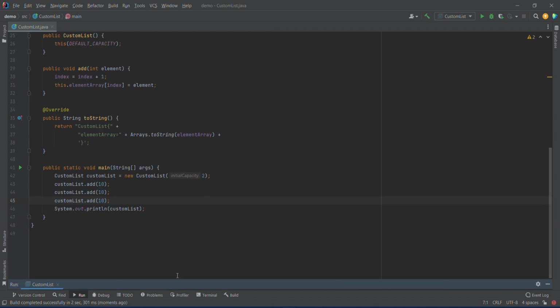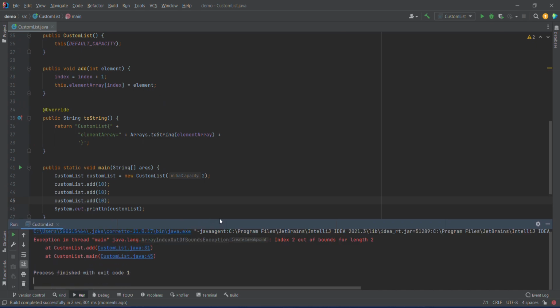Okay, we got it, because why? We initially initialized this list with a capacity of 2, and we are trying to insert 3 elements, so that is not correct. So why is that not correct? It should work whenever we pass an extra element.